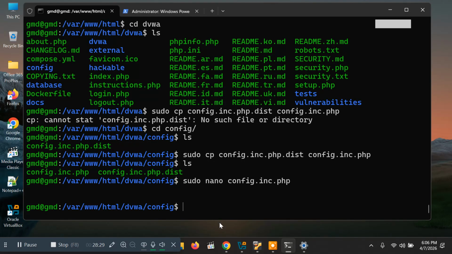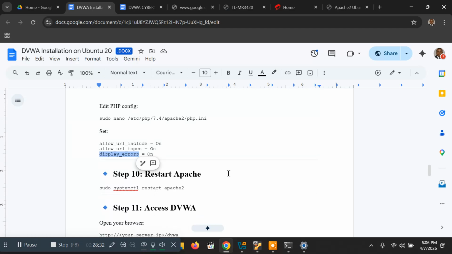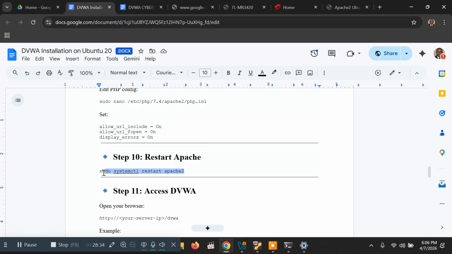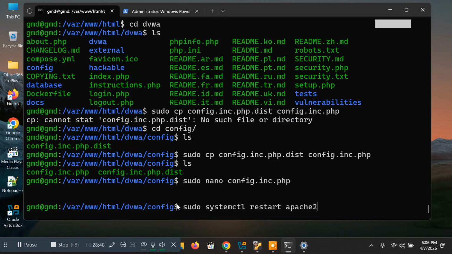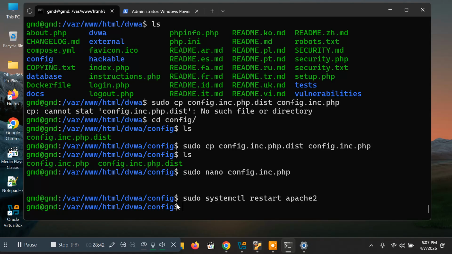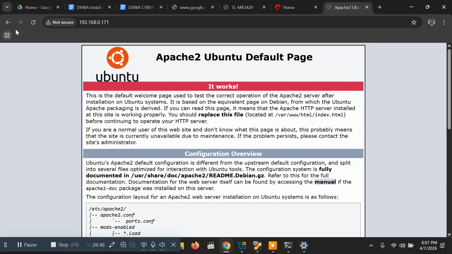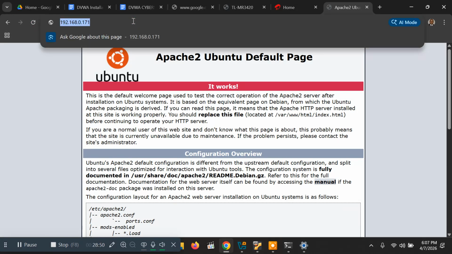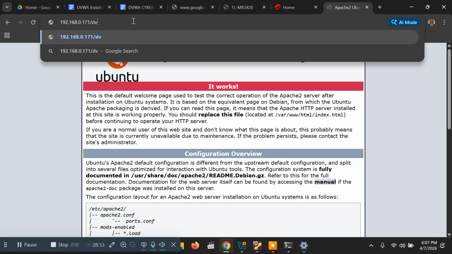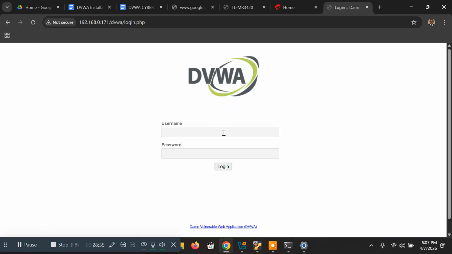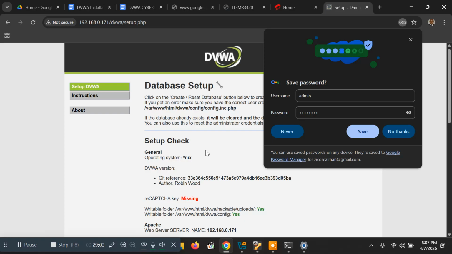What you just need to do is restart your Apache, and you'll be done on that. If you restart your Apache now, which is what we are doing, your Apache is restarted. If you come to your browser, you refresh, then put /DVWA, enter. So you have your DVWA here. The default username for DVWA is admin and the password is password.